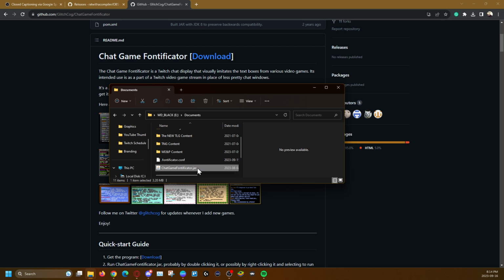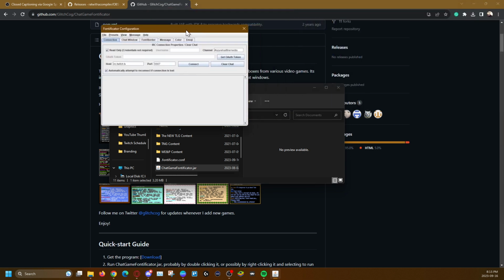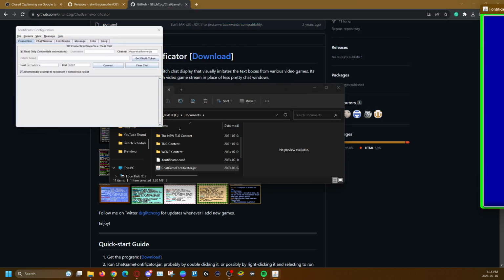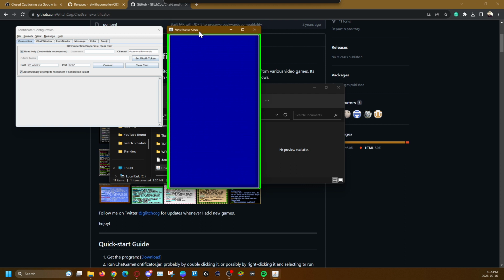And provided that your JRE is working as it should, you should get two windows, one of which looks like this, one of which looks like this. This is your chat preview window. Once you're properly set up with everything in here, and I'll tell you how to do that, your chat will show in here. Now, how do you get this to OBS?